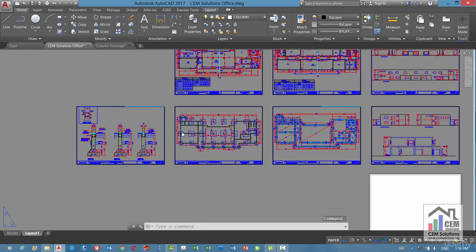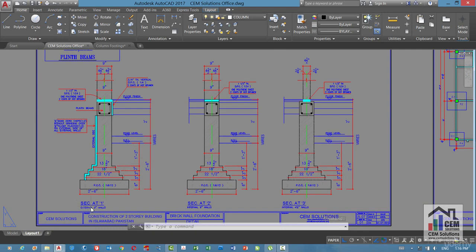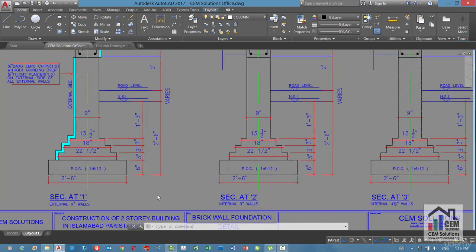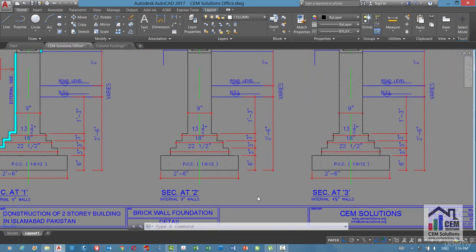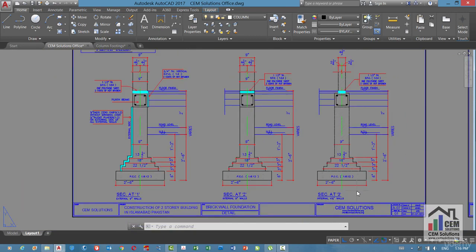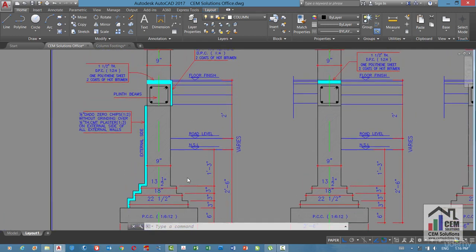Now the last thing which is necessary to understand is the wall footing details. There are 3 sections for 3 types of walls. These are external 9-inch walls, internal 9-inch walls, and internal 4.5-inch walls. All types of walls have a layer of PCC or plain cement concrete below the footings. Then there is a stepped wall footing with 3 layers of bricks and then 9-inch wall up to plinth beams.